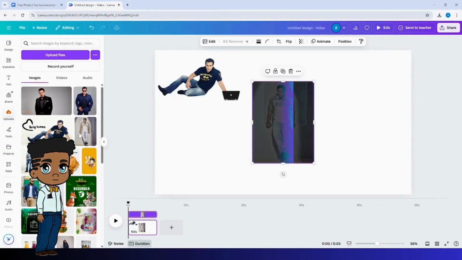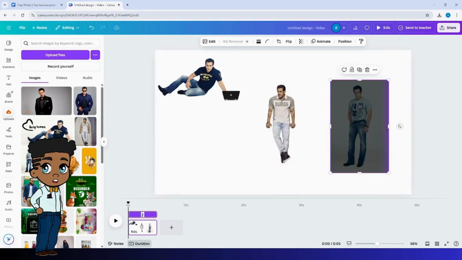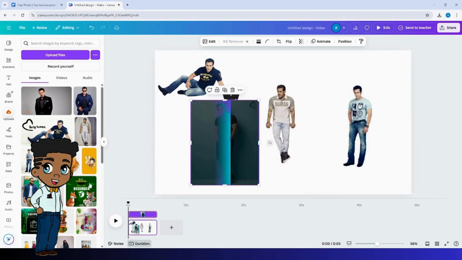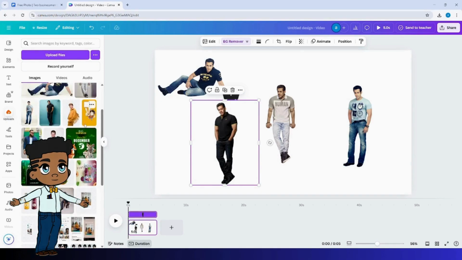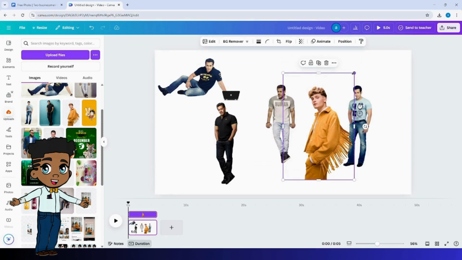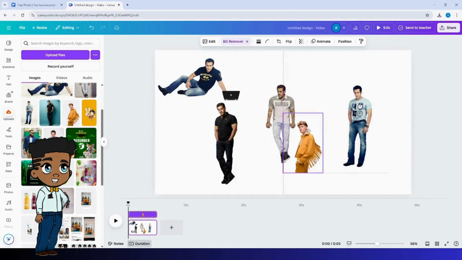Step 1. Prepare your photos. Download some high-quality photos that you want to use for your fashion animation. Upload these photos to Canva. Remove the background from each image one by one, making sure they're completely clean and professional looking.